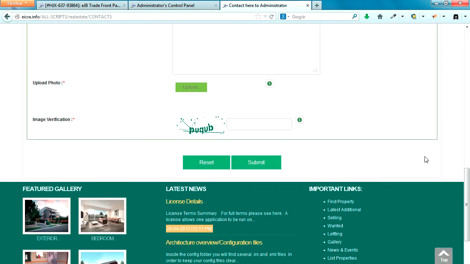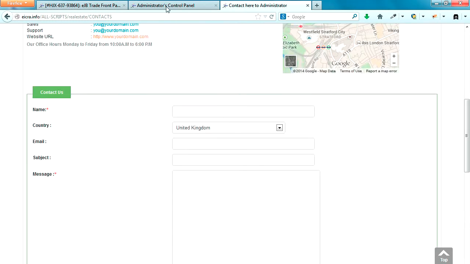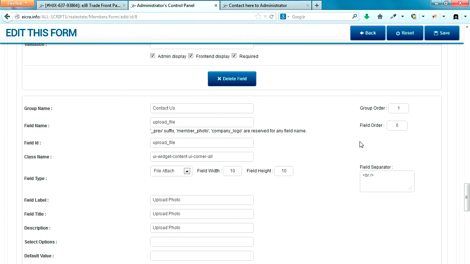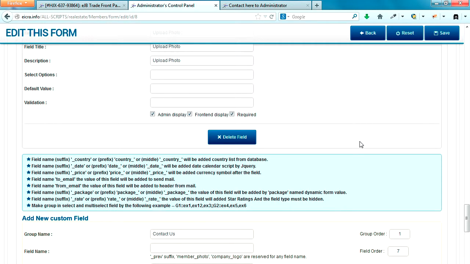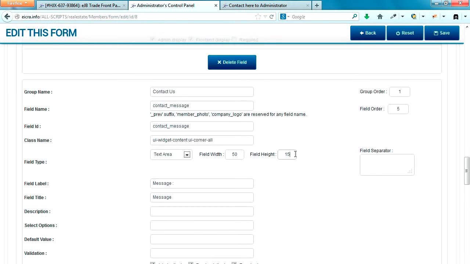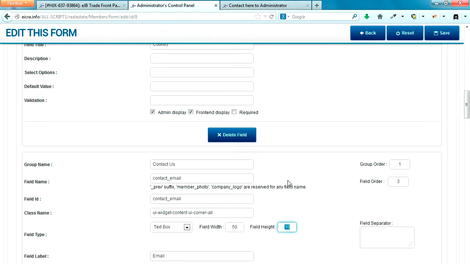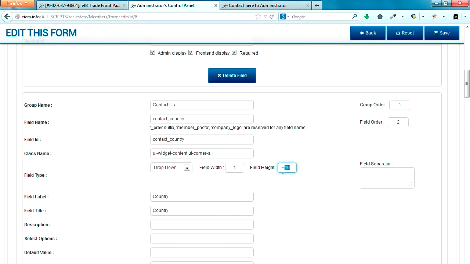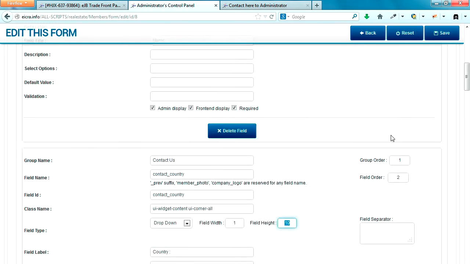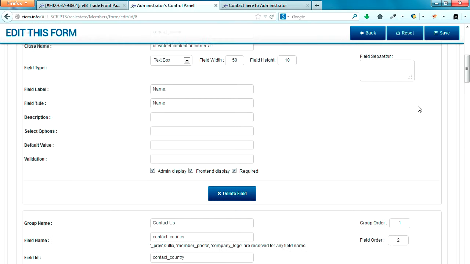So as we can see, we have managed to add a new field to the contact us form, which is the default form, and you can keep adding more fields if you want, or delete if you want, and then hit save. And this is the form height, width. There are many functionalities that you can play with. The field height and width can be set, and this is a very powerful dynamic web form system, so you can play with it. And you can even set the order of a field, so group order and field order.